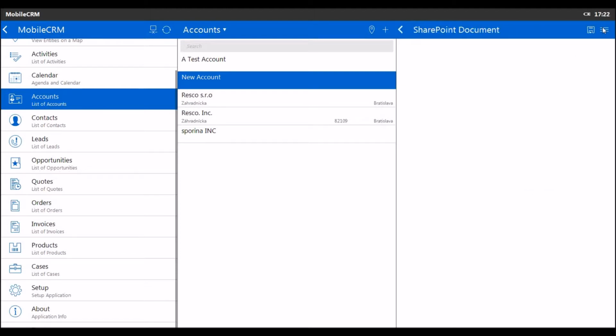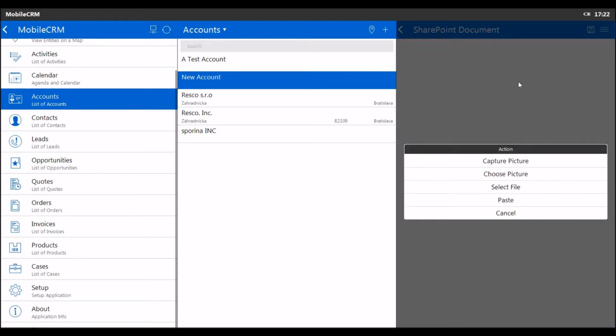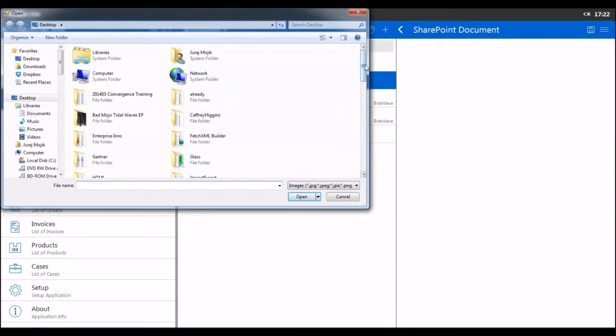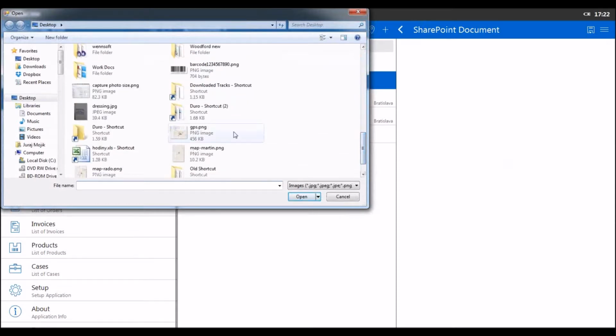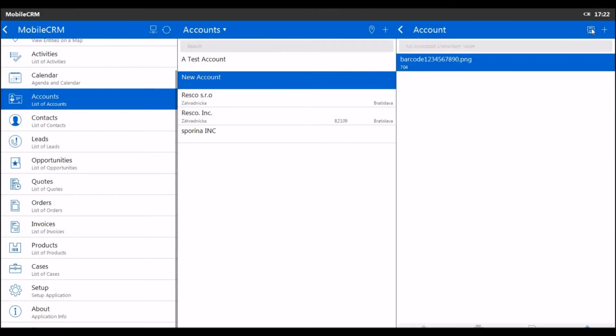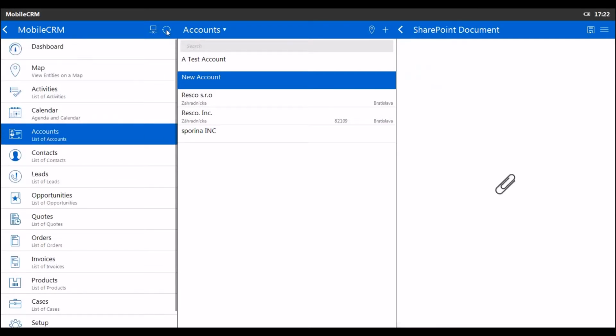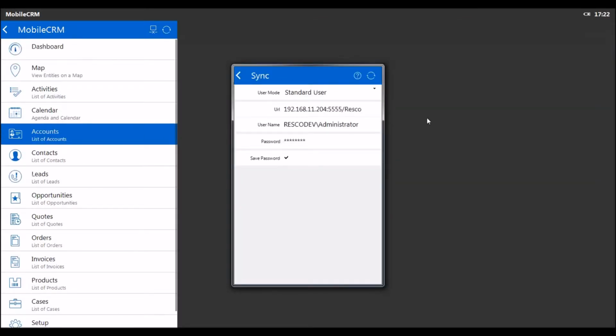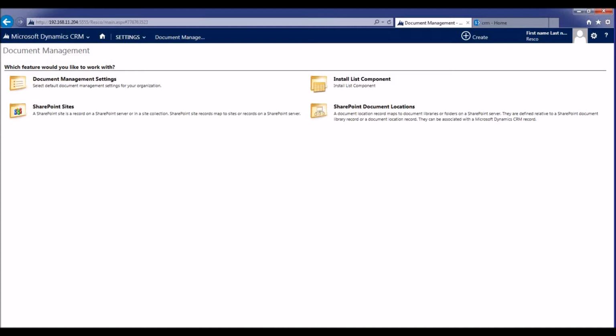And right now I can just start adding documents. So for example, let's choose a picture and let's go for, again, some nice barcode. Let's save it. You can see the name here, the file size here as well. And let's prepare for the synchronization. Now, just before I sync, I will switch back to the Internet Explorer.